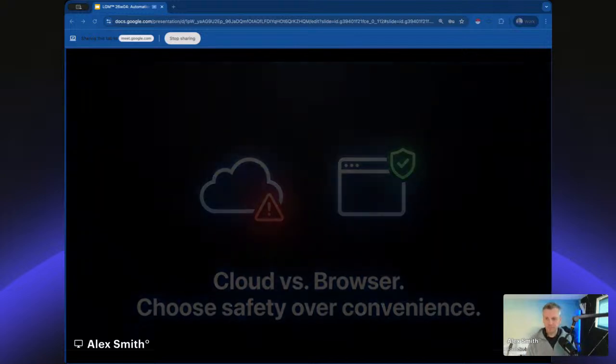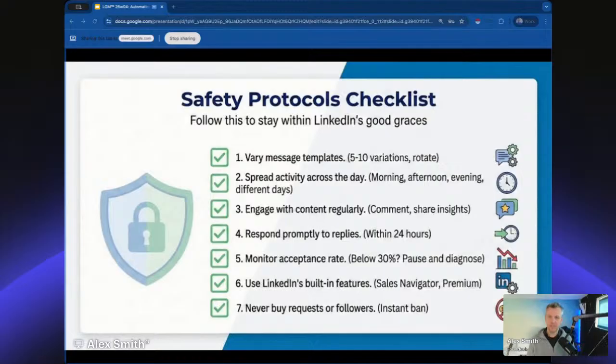So here's a bit of a checklist, a bit of a safety protocol. Follow this and you'll stay in LinkedIn's good books. Number 1, vary the message templates. If you've got, I like to say, about 5 or 10 different variations of your core message is great, and rotate them, spin them around.